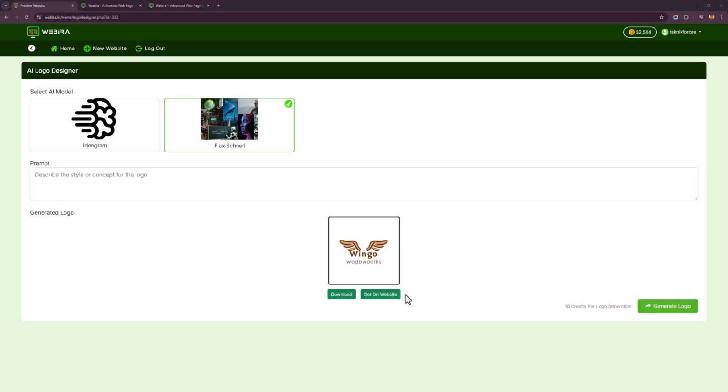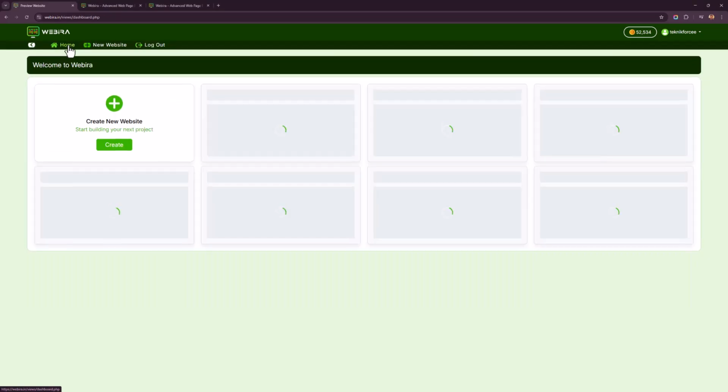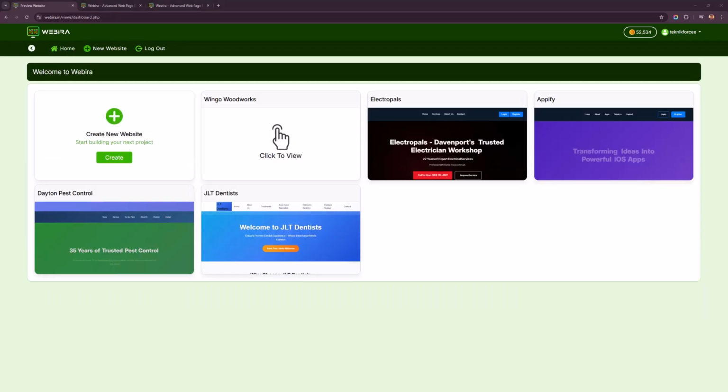Here you have it, Wingo Woodworks. Looks pretty neat, right? So this is how you can solve everything that you need to make your website, right from designing the website, designing the graphics, to deploying multiple pages without having to stress out or make anything yourself. You don't need to know coding, you don't need to know graphics design, you don't need to know copywriting. Everything is done for you, right from the website plan to the website delivery.